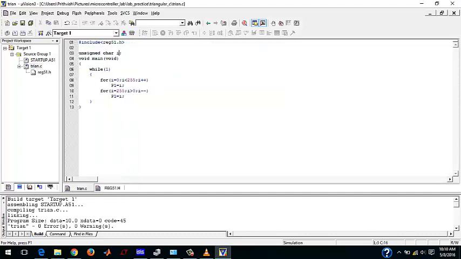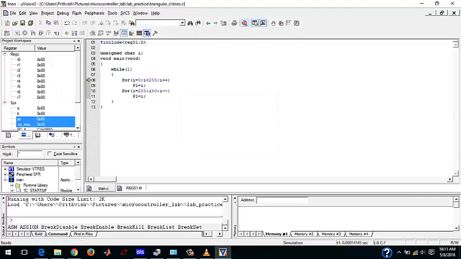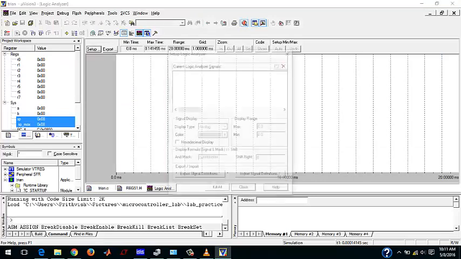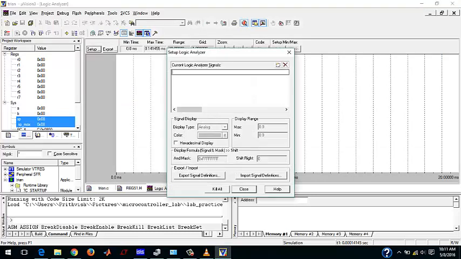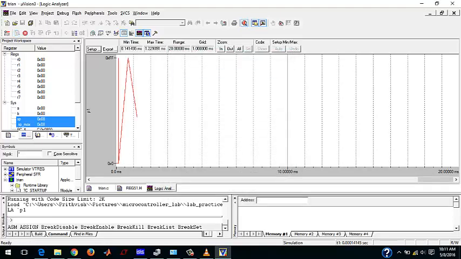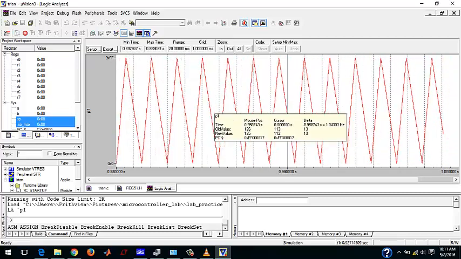Let's come back to the code and debug it. Logic analyzer setup, P1, and let's run. You can see the triangular wave on the logic analyzer.